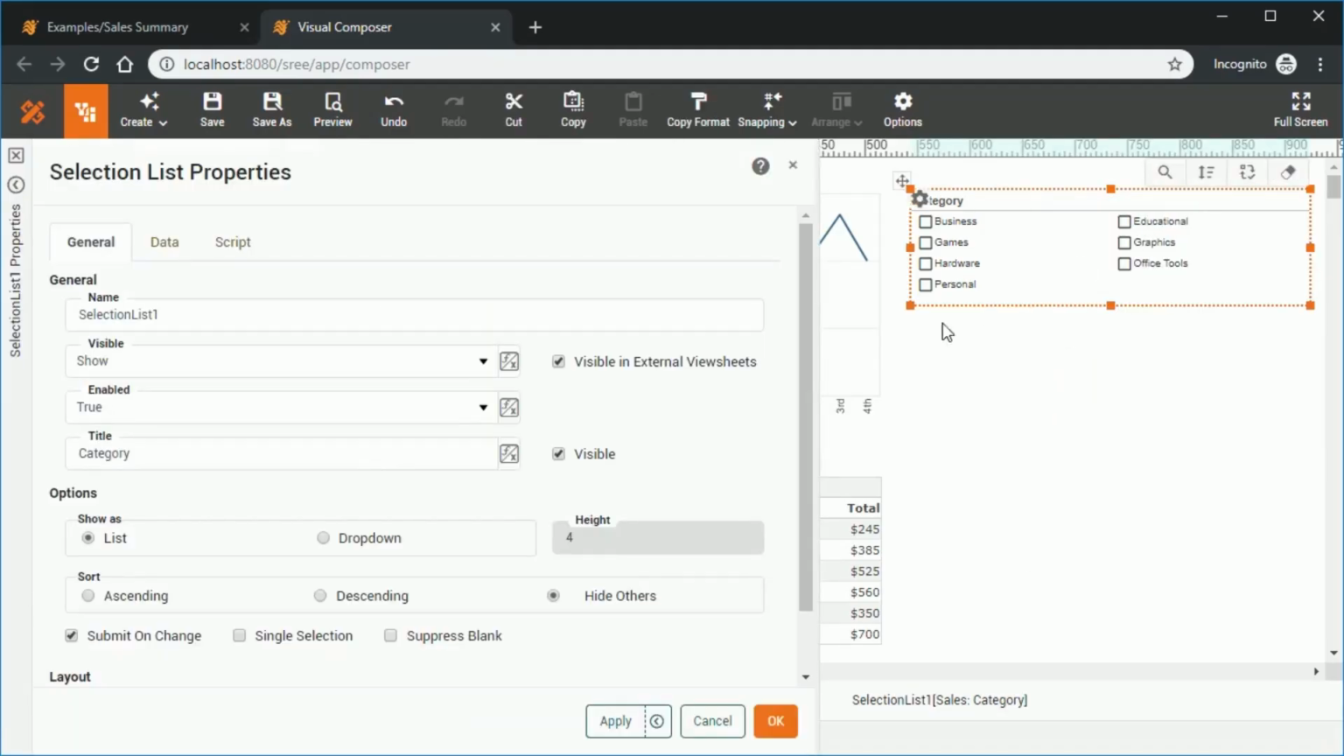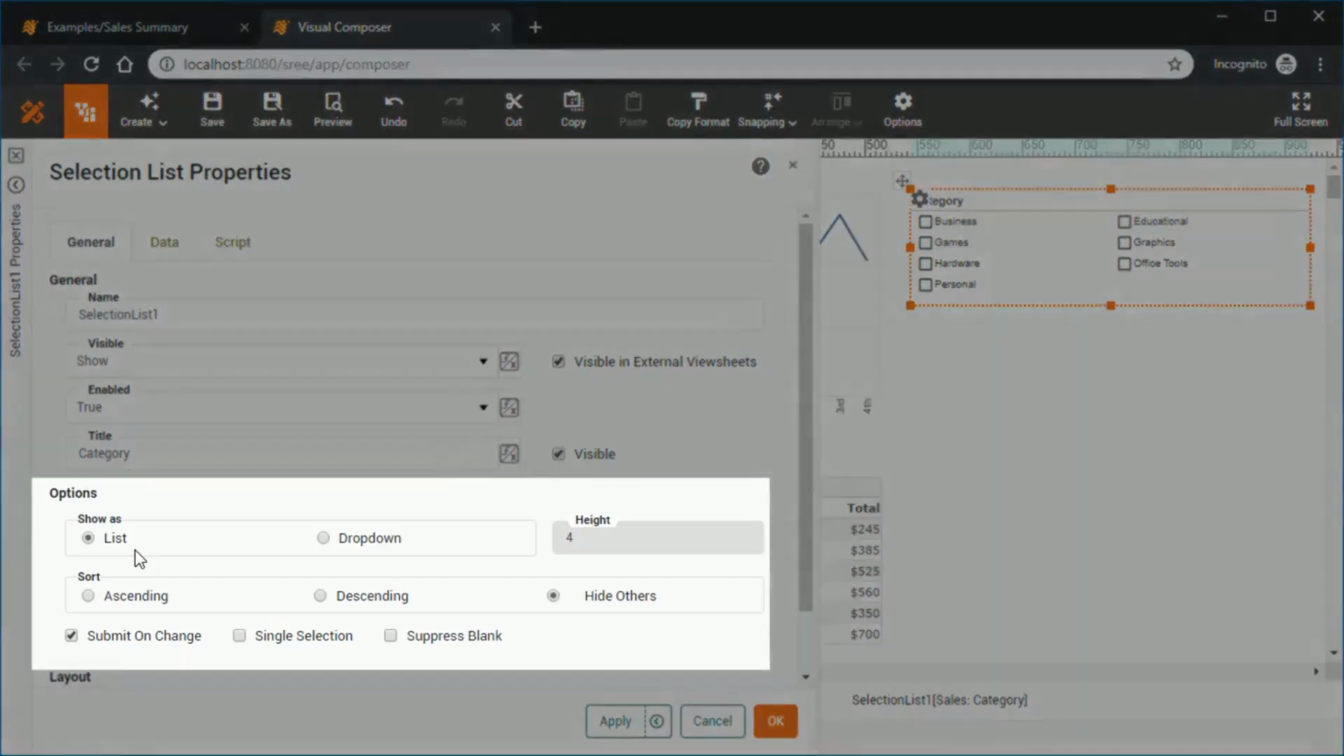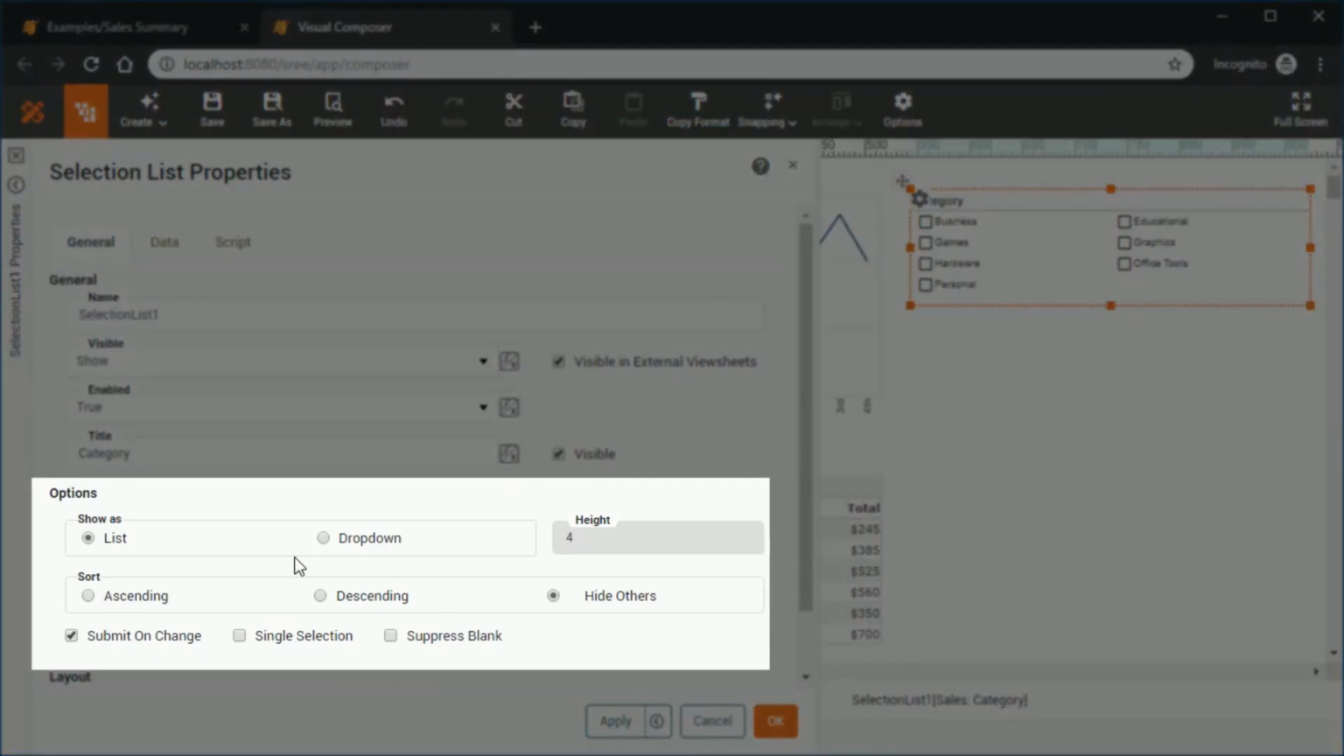Here you can choose whether you want to display the list as a list, the way we have it now, or as a drop-down menu. You can also choose the sort order of items in the selection list, ascending or descending, alphabetically, or with the currently selected items always listed first. This is achieved by using the Hide Others option. Submit on Change enables each selection to be submitted as soon as the user makes it, which is the default, and the single selection option forces the user to select only a single item from the selection list.